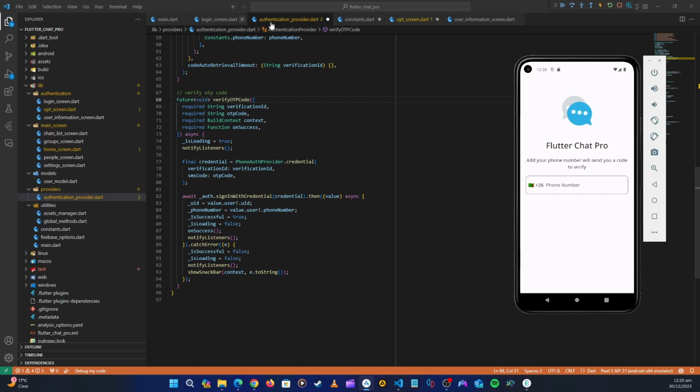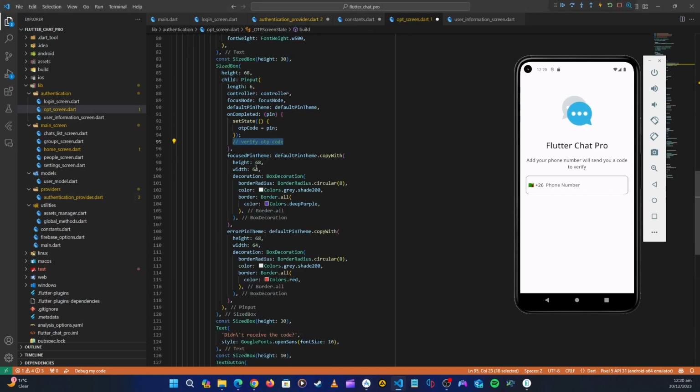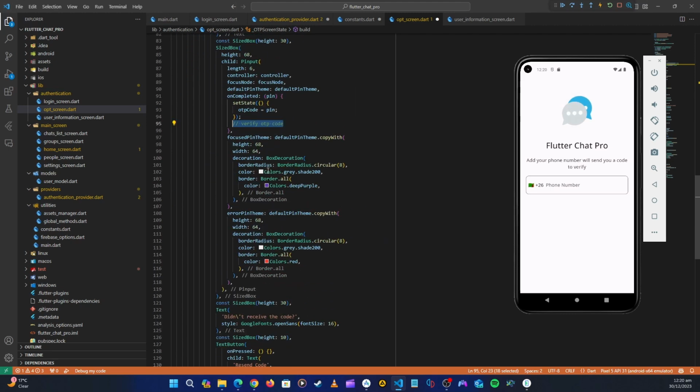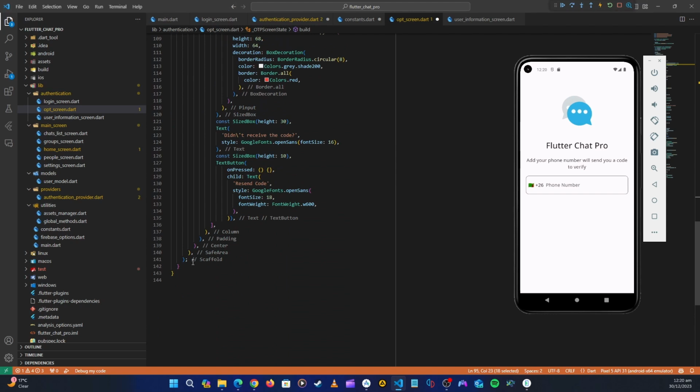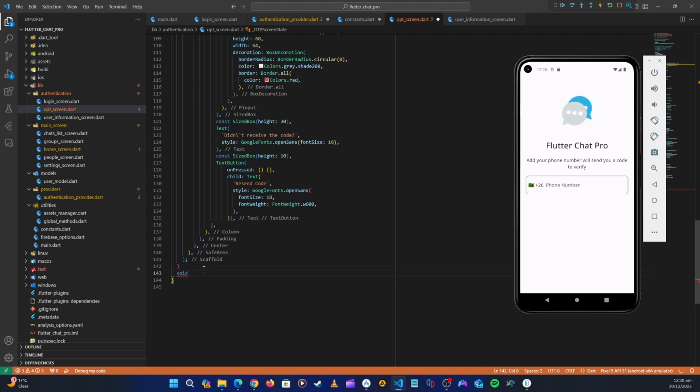So in the OTP screen, where is that? So we need to call that method here, but let's make a separate method. Maybe here, let's make that separate method. Let's say void verifyOTP. So okay, Copilot knows what is going on here.